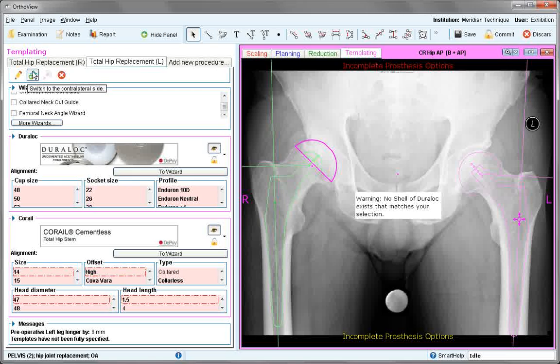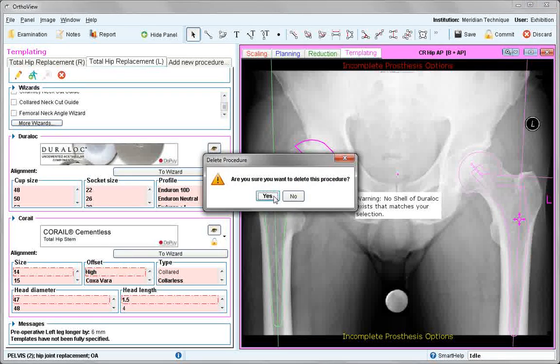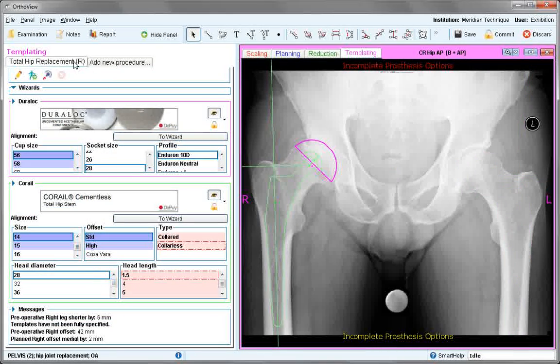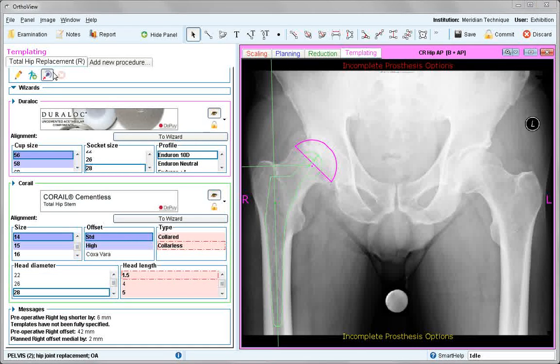In the case of the hip, a reduction key is available, or it's possible to delete the procedure, such as the last one we added. I'm going to select delete. Now just the one tab for right hip replacement is shown. The reduction icon is now available and can be toggled to show reduction of the hip.